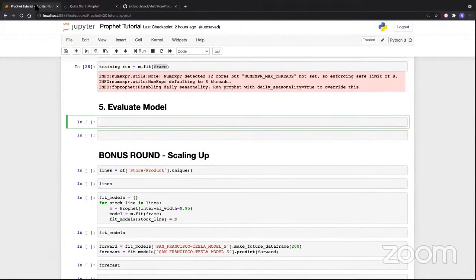But in this particular case, we're going to power forward. The next thing that we want to go ahead and do is evaluate our model. First up, we're going to make a future data frame, and we're going to store that inside a variable called future. Then we'll make a prediction, and then we'll push this data out. So let's go ahead and do that.